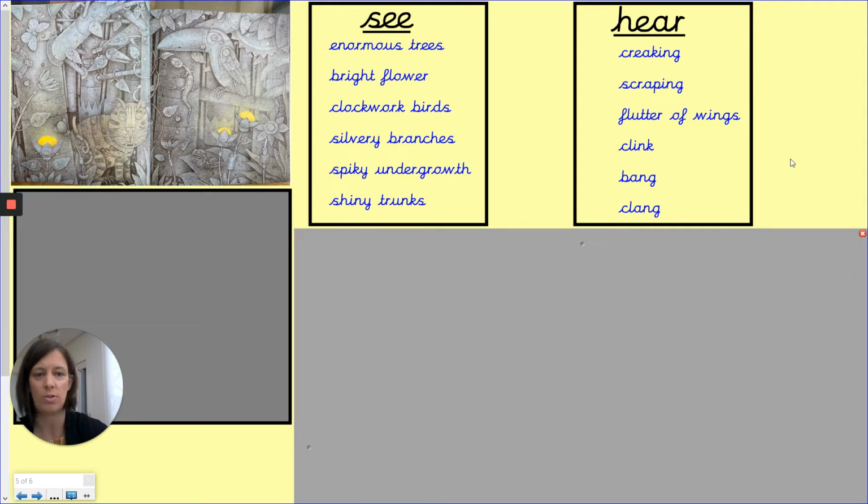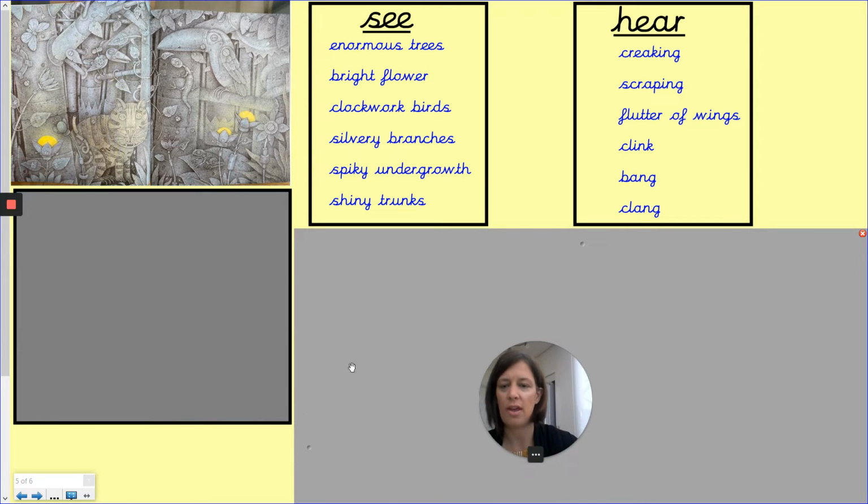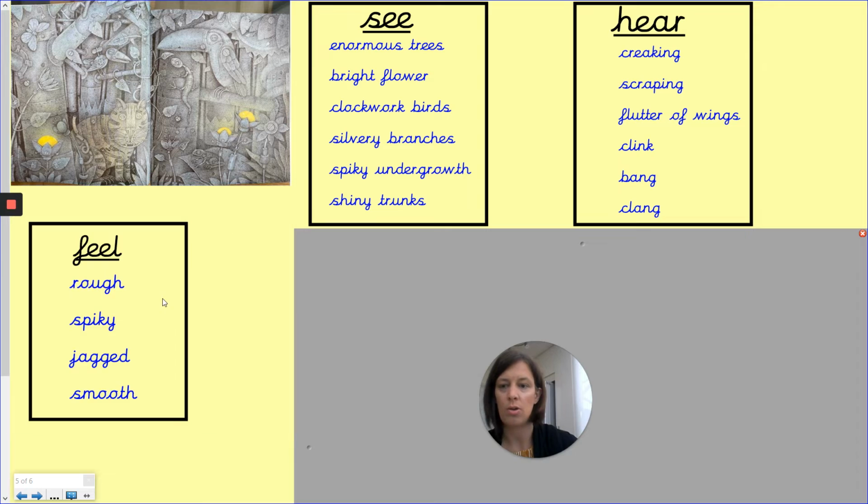to yours. Okay. Next, I want us to have a think about how you might feel in this forest, or what you might feel. So I've put some ideas down here already. I think things that would be rough or spiky or jagged or smooth. Okay, so pause the video. Can you add anything else to the things that you might feel in the forest?